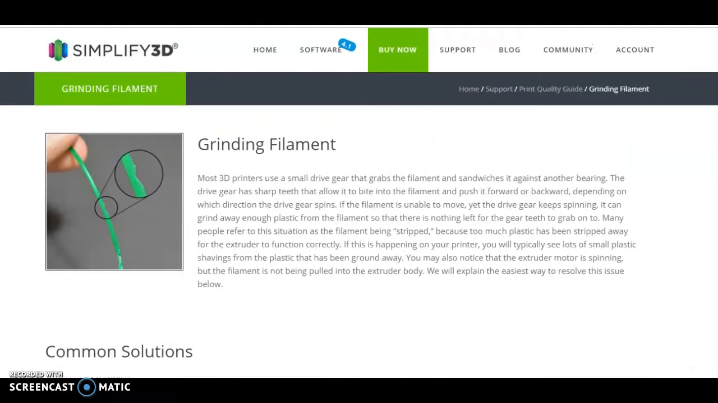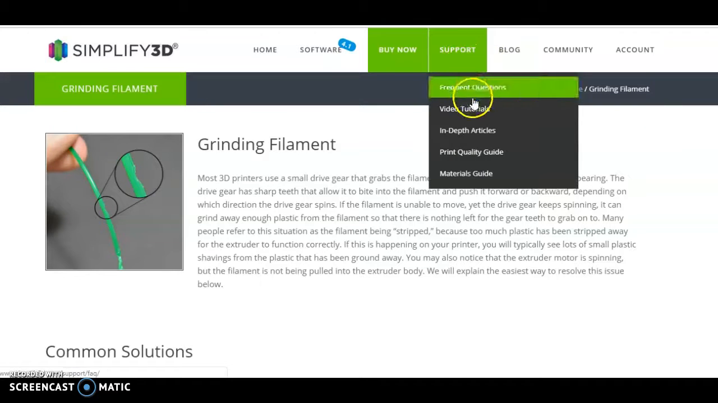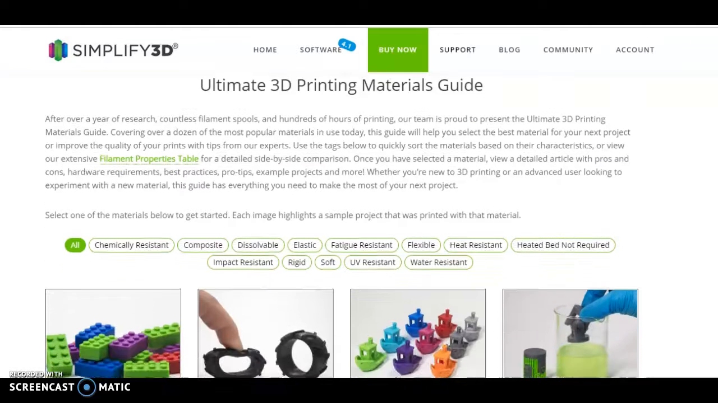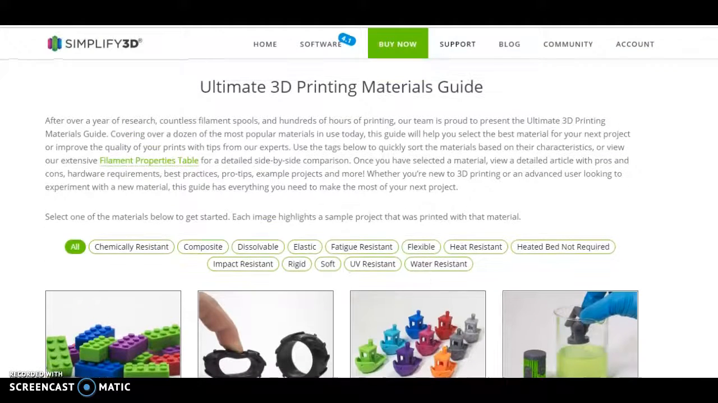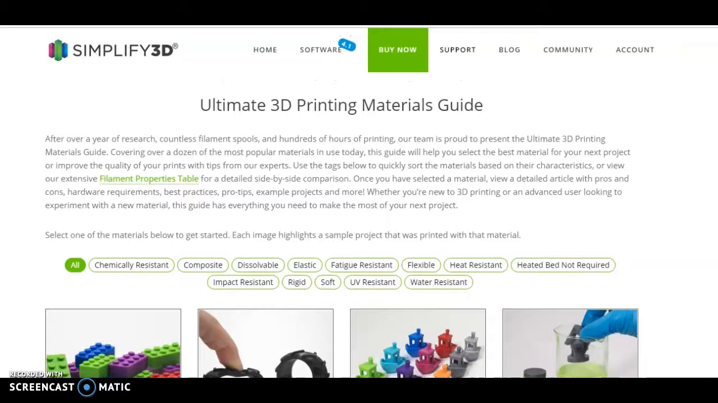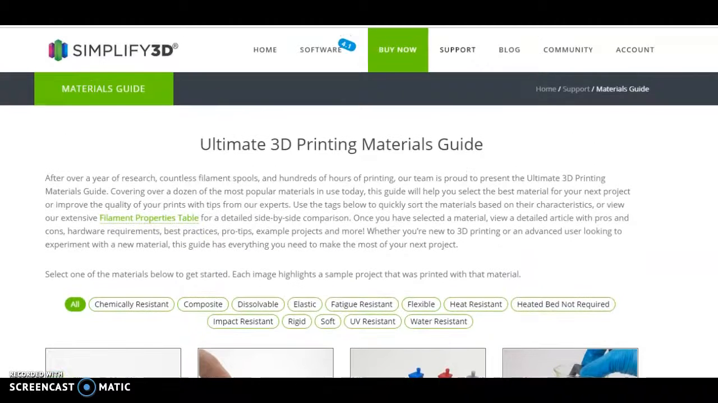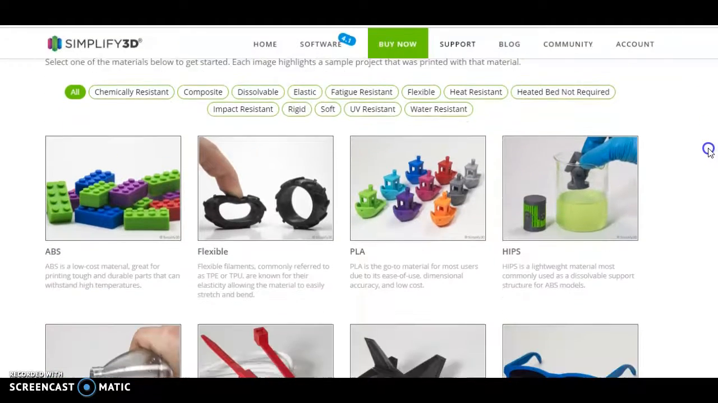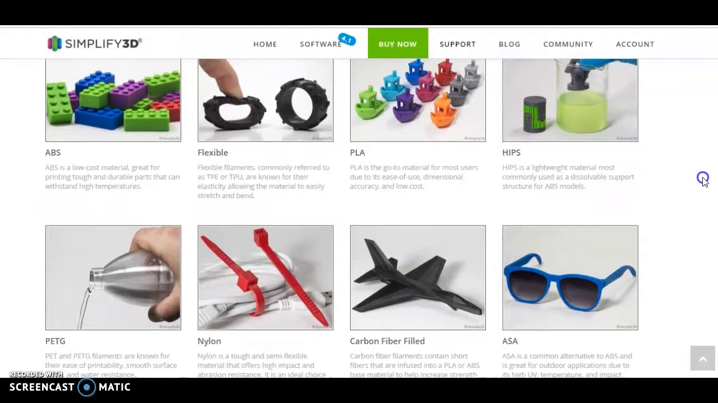Now, add to all the streams of information the material guide. The material guide is very complete for home users. You always want to look up your spool provider for specific information about your material, but the Simplify3D material guide can help you choose one of the multiple materials available on the market.